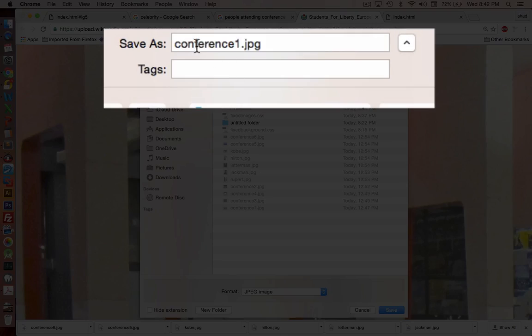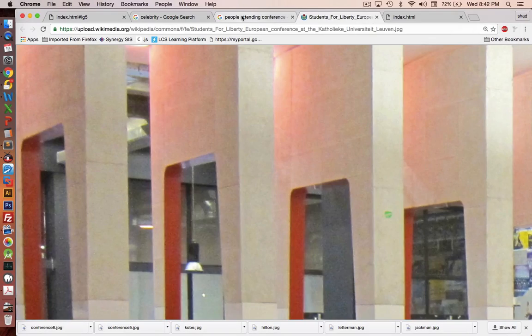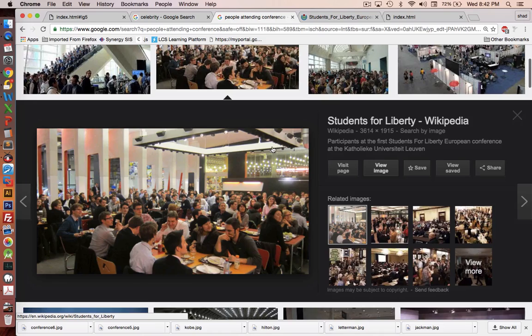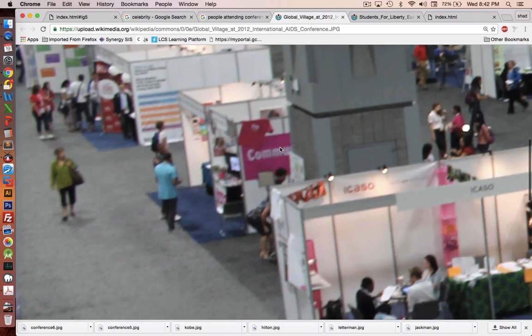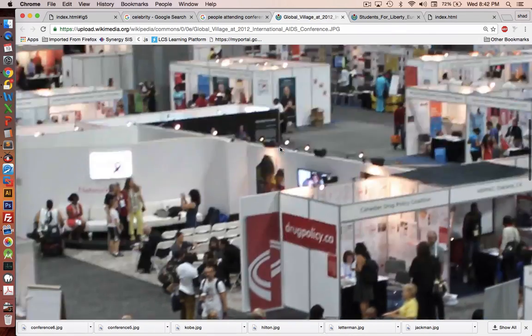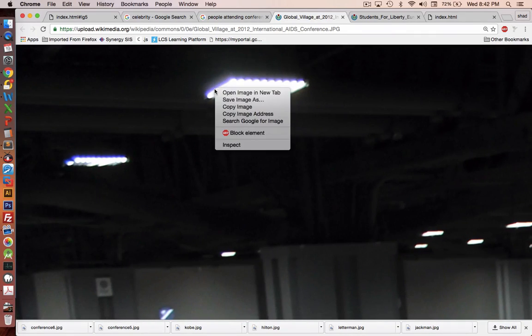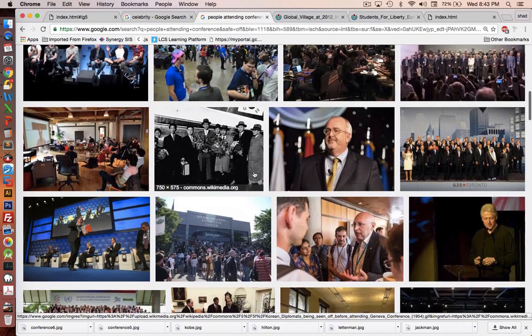So I use conference1 for the file name. Let's search for some more here. What else can we find? This one here is my job fair. It looks like some kind of event where the people are walking around. I'm going to call that a job fair, so let's do save as. Let's call that conference 2. So pick a few more.